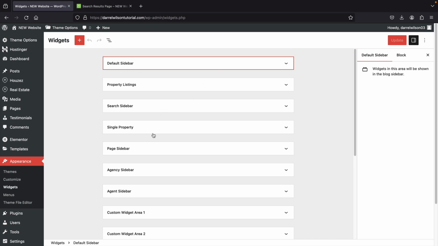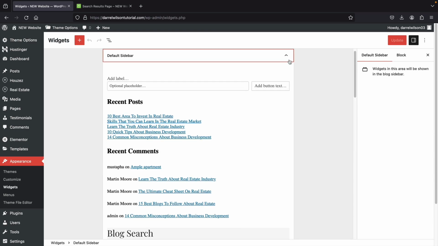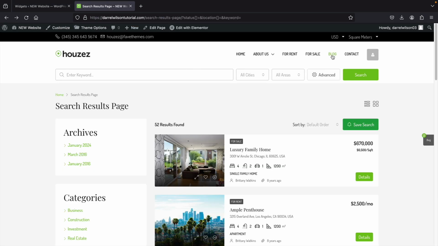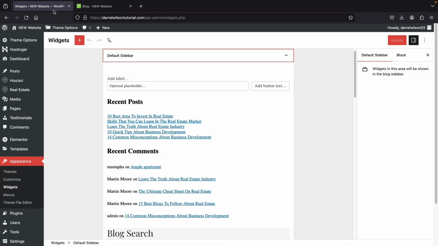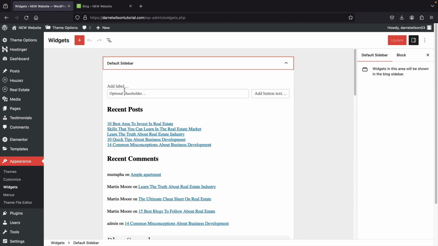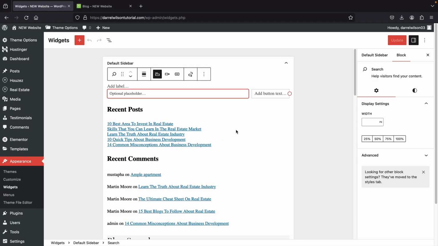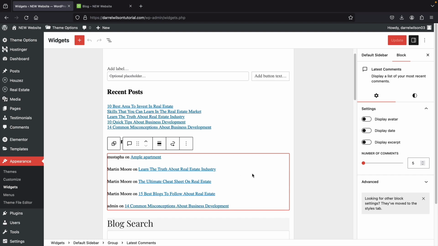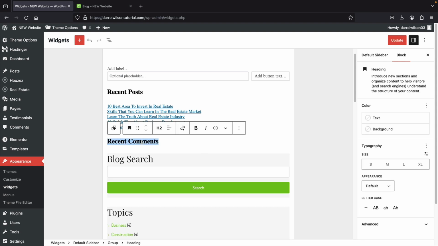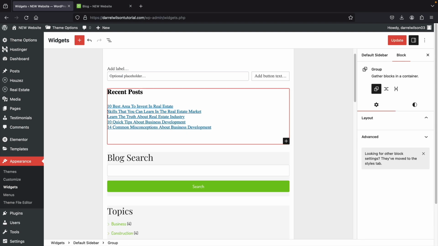Now, these widgets are actually referring to different parts of the website. For example, the default sidebar is actually referring to your actual post page. If we go over here to the blog and we see search and recent posts, you will see this also displays the same thing. We have the search, and we also have recent posts. We also have recent comments as well. Now, if you do want to delete this, all you have to do is click on the element and press the delete button on your keyboard. Same thing right here. I'll get rid of this search comments, because that's just a heading text.